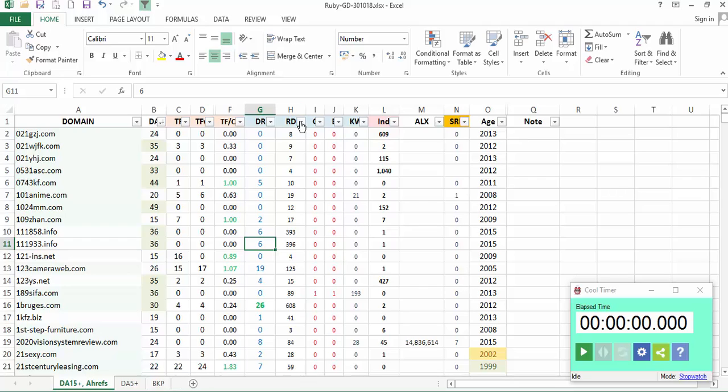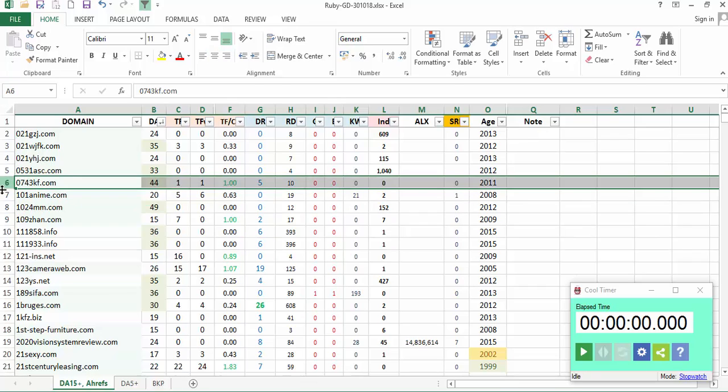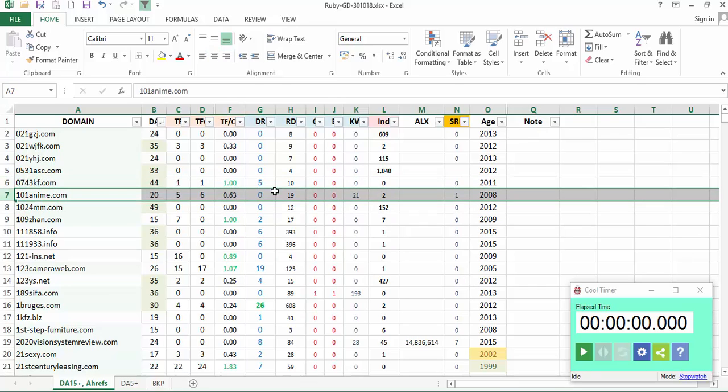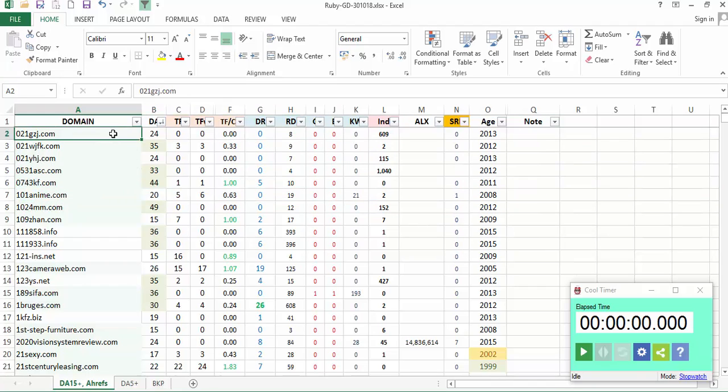Referral domains below 20 I don't need at all here in this table. This domain I don't need. This domain I don't need. Okay, all the zeros we will eliminate here. So let us start here. The timer, go.